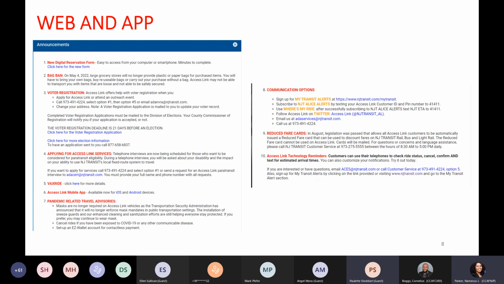Right now we have about 10 things that we think are newsworthy and worth your attention. First one is the new digital reservation form. If you click on the link where it says click here for the new form, it'll take you right to the website. Again, you can use this from your phone or your laptop or computer, iPad. I think we tested it out using all kinds of different technology. The bag ban, which started on May 4th.